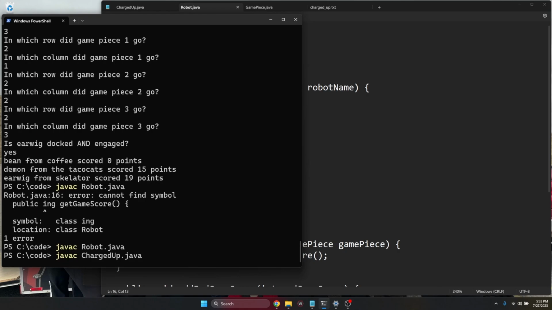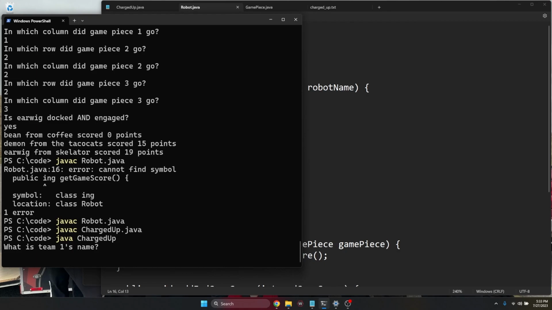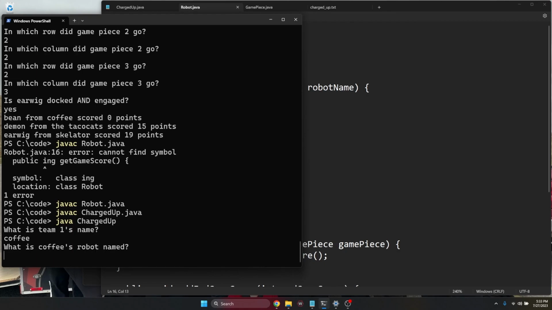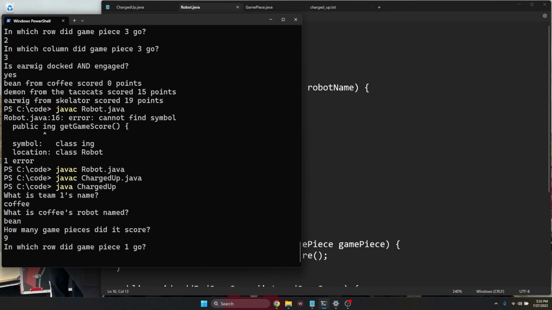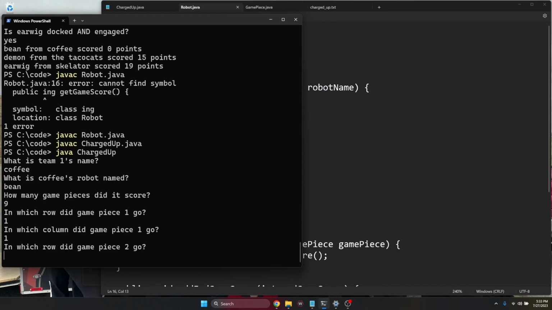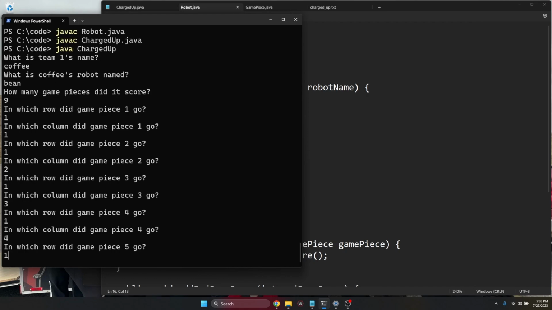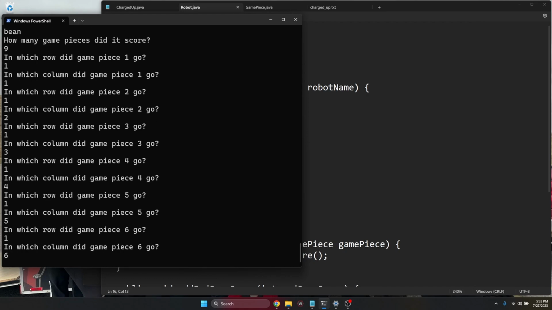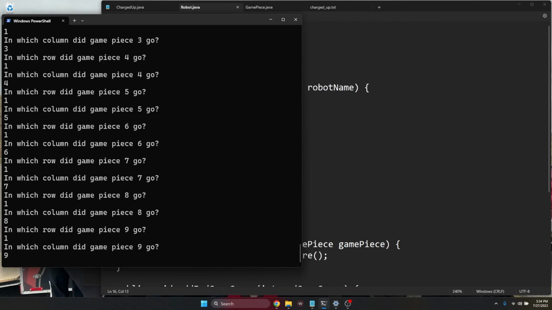All right, and then we need to recompile charged up. No errors there. Let's run charged up. Team 1's name. It's still Team Coffee, and their pit crew has done wonders, and it is back in the game. Coffee did amazing. It scored 9 game pieces. Unfortunately, they were all in row 1. So we'll say it's in row 1, column 2, row 1, column 3, row 1, column 4, row 1, column 5, row 1, column 6, row 1, column 7, row 1, column 8, row 1, column 9.